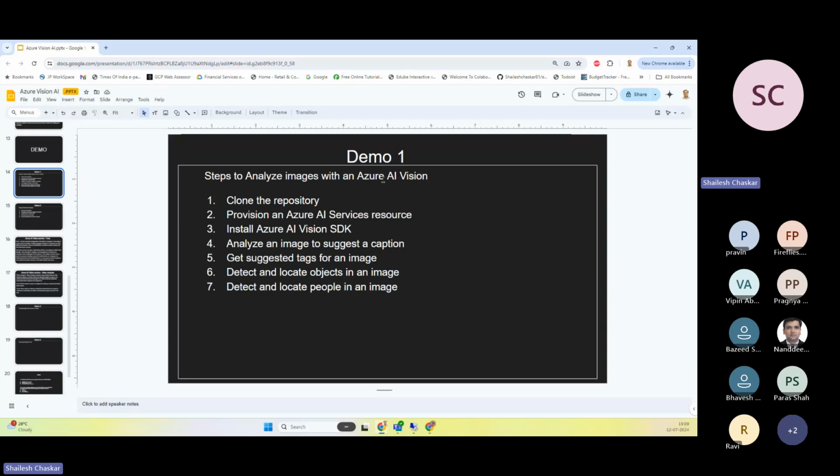Over here, when we cover analyzing the images using Azure AI Vision, first we'll try to clone a simple repository. I'm just giving the steps, but I've done most of this. I'll just walk through the code and we'll run it and see how we can extract the information from the images, right? So if you have to analyze images from Azure AI Vision, we have to first clone the repository where we have this sample code ready for us to play around.